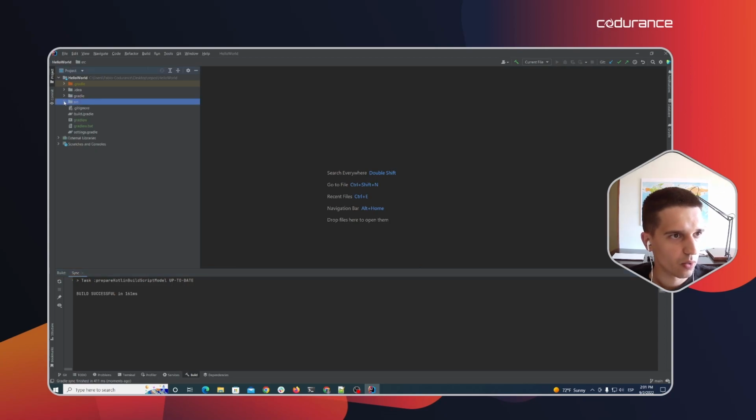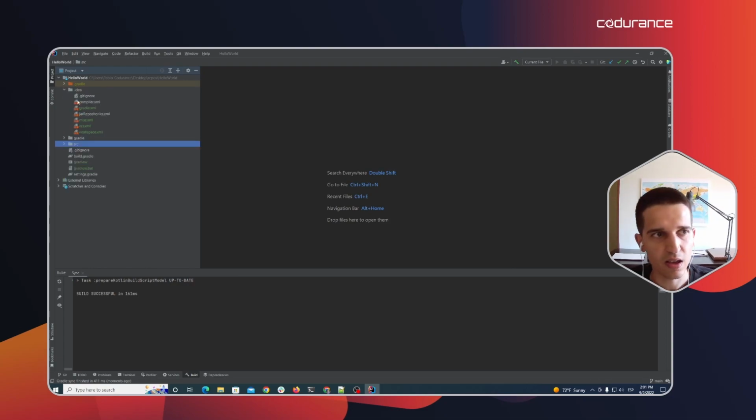Let's see what files were created. There's a .gradle folder. This is where the Gradle source code is located. There's a .idea folder. This is where the default behavior and the default configuration of our IDE is stored. Then there's the gradle folder.